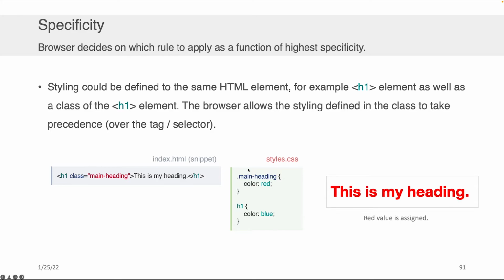And so if CSS hits a conflict between a class level style and a tag level style, it's always going to choose the more specific one. In this case, this H1 tag has a class main heading, which means it's governed by this rule, color red. But because it's an H1, it's also governed by this rule, color blue. And because classes are more specific than elements, it's going to choose color red, again, because of the specificity.